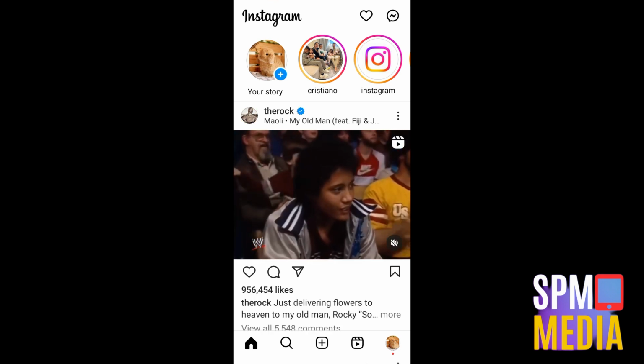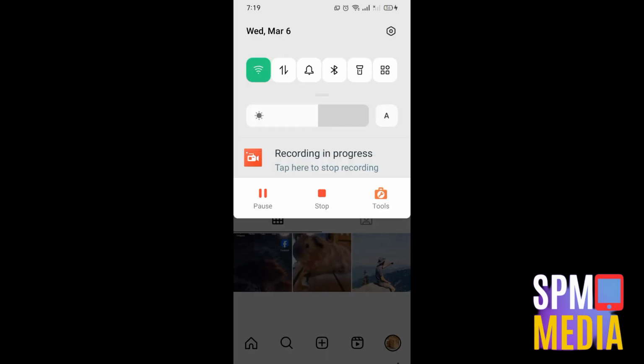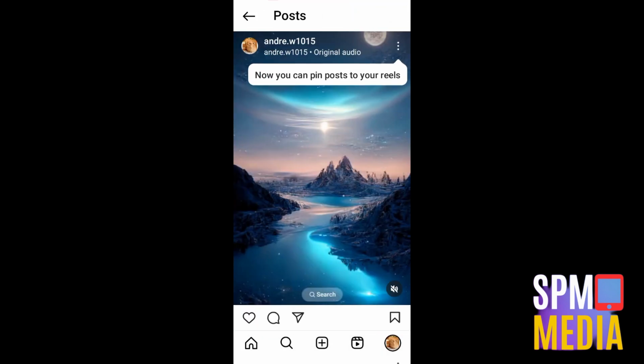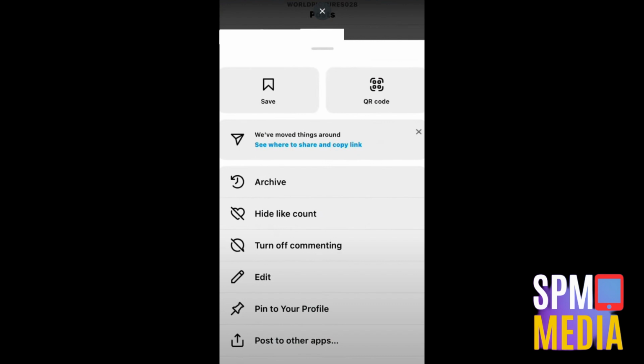So you just have to launch your Instagram application, go to your profile and locate that reel that you have posted. To add a collaboration, you just have to tap these three dots and then you should see the option here, edit. Okay, so what you're going to do is to simply tap this edit in order for you to add a collaboration since you have already posted this reel.